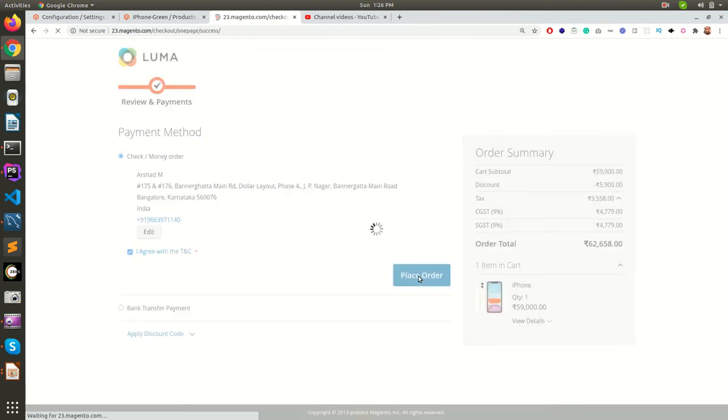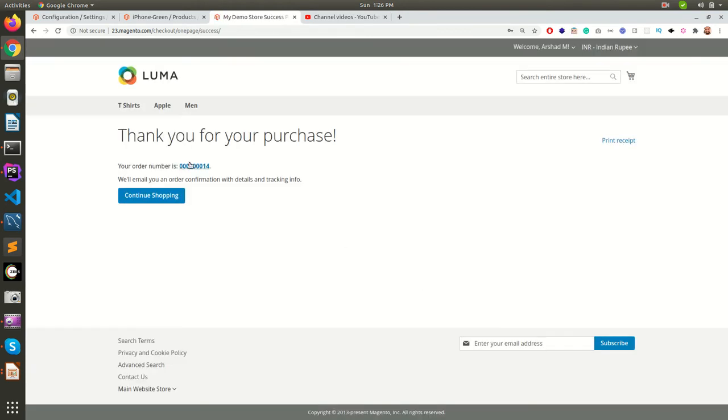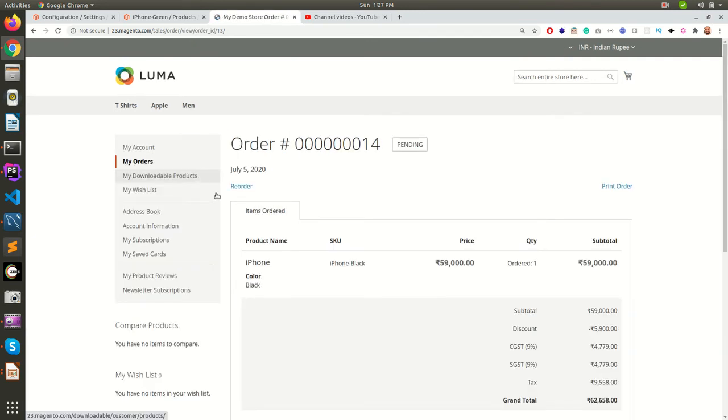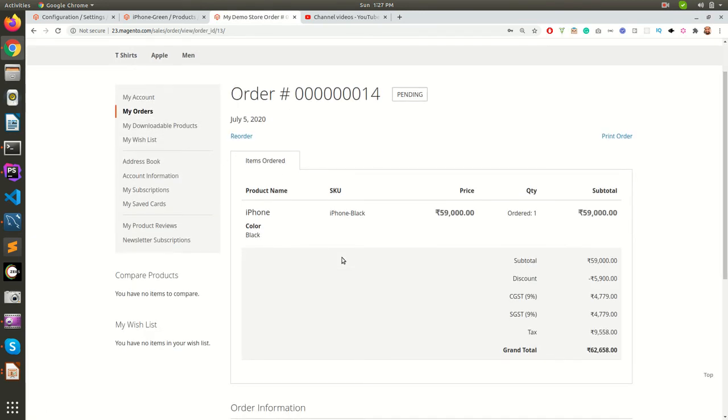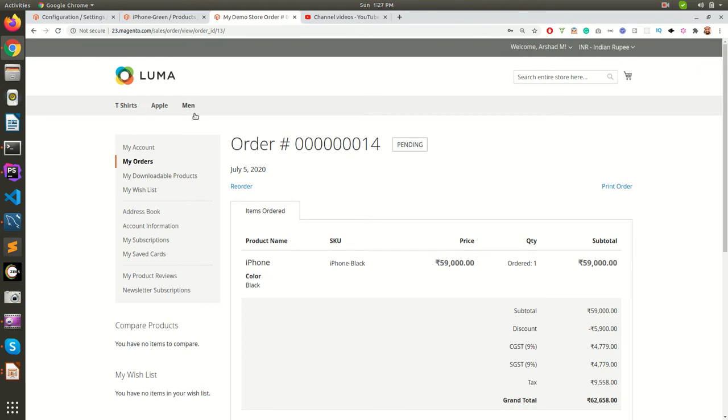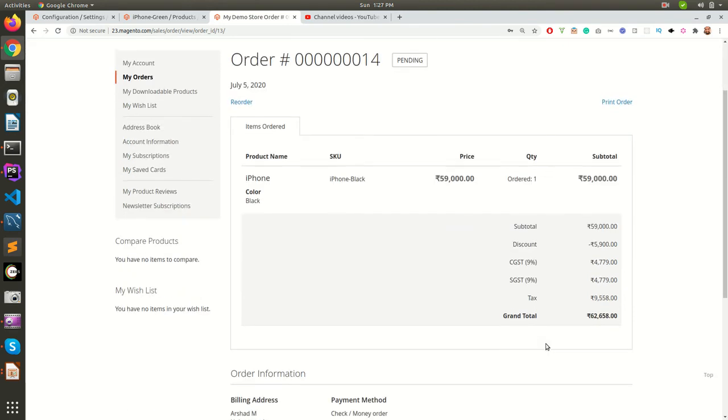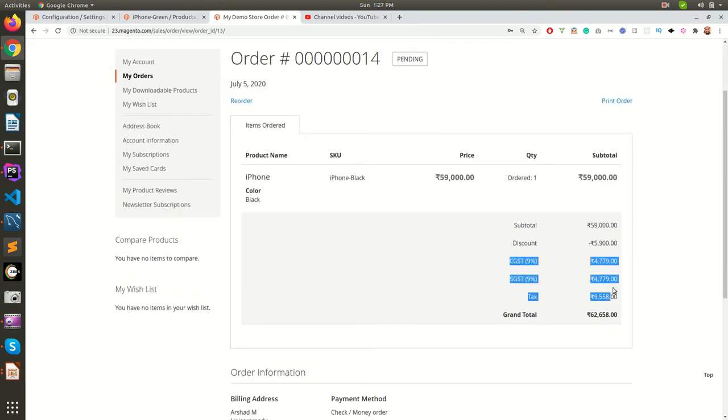Okay. Now I have already logged in, so it's directly placed. I didn't ask to create an account, those things you guys know, the flow. So let me go to my orders in my customer account. This is my customer account page, my orders. You can see here also CGST, SGST is available and the total tax is also available. What the total tax is and the split is available.